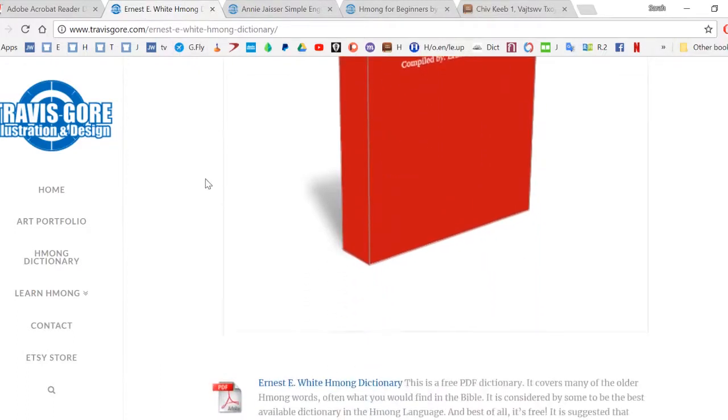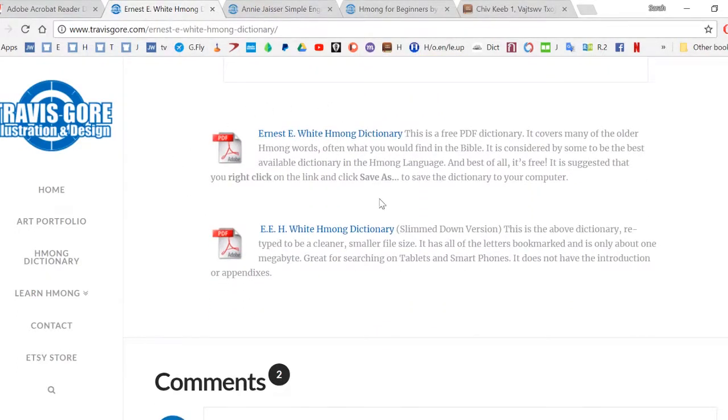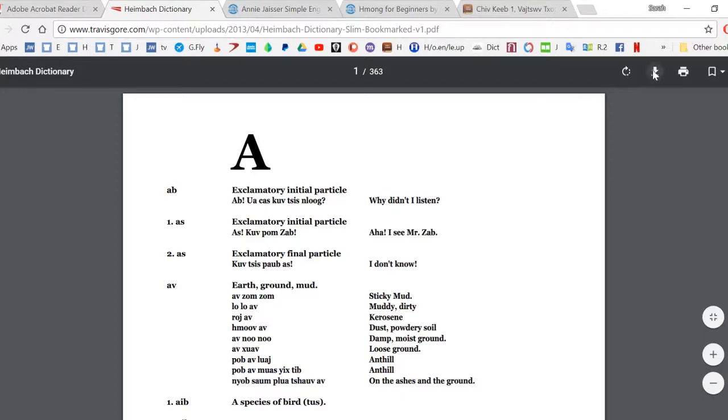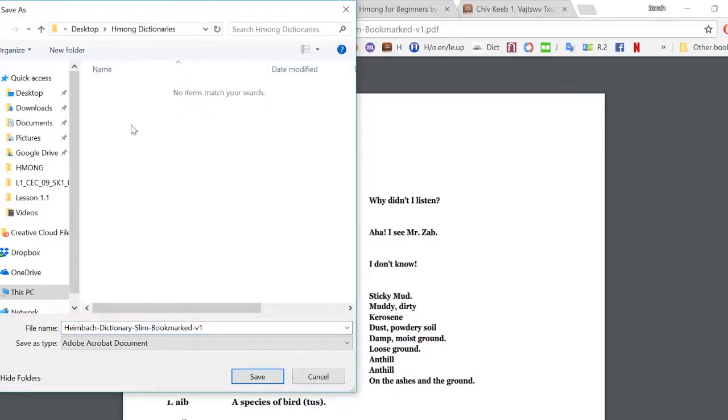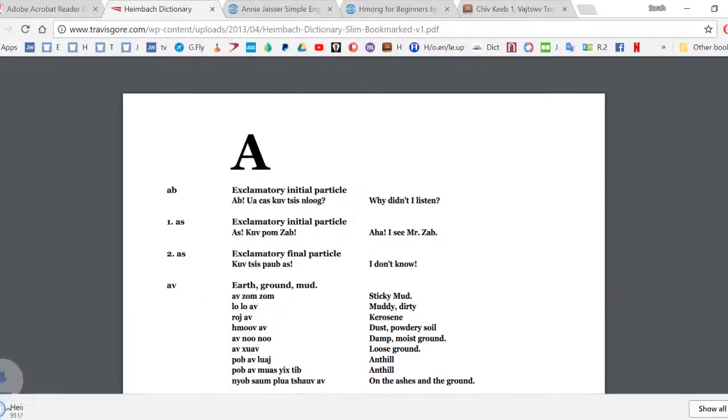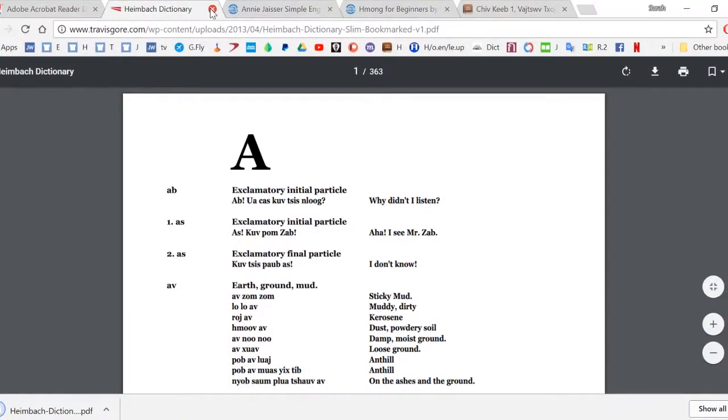So right here, scroll down. I would pick this slimmed down version. It's a smaller file size, really clean, easy to use. Let's download that. Click on it. And download. It showed up with my desktop. Look, Hmong Dictionaries is already right there. It may not be that easy for you, so you may have to come up here to figure out where you put it. Again, remember what you named it. I'm going to open that. This is where I want to put it. Save. It's downloading there. Very good.